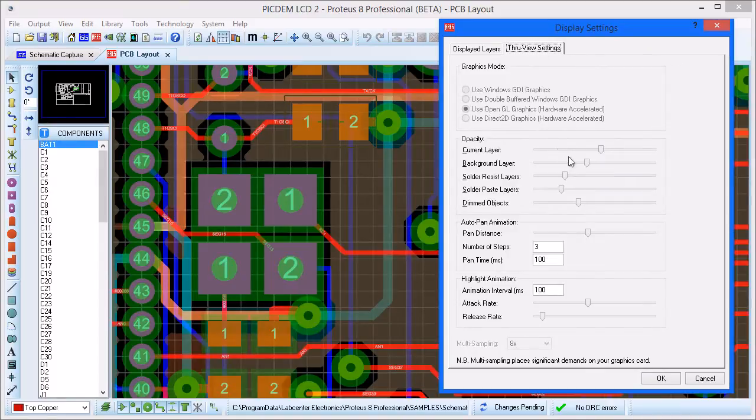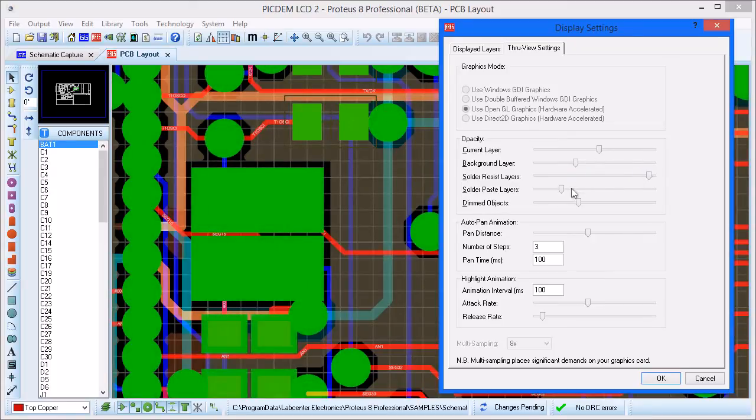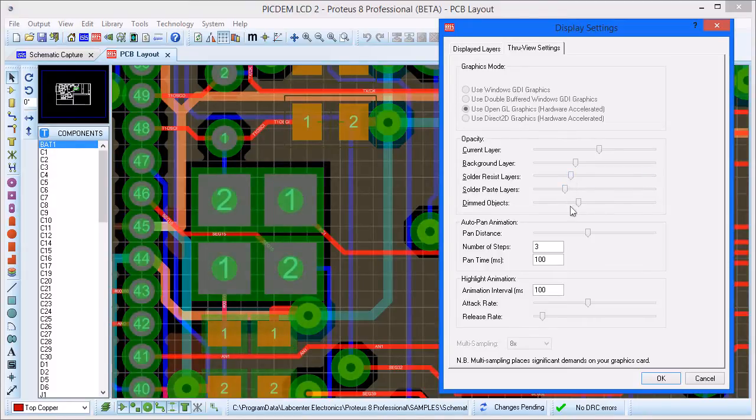In the Through View tab, you can use the opacity sliders to set the level at which each layer selection is displayed relative to the others. The highlight animation is the rate at which an object is highlighted and released when the mouse is over it or moved away from it.